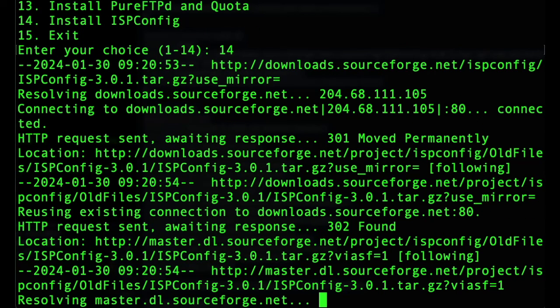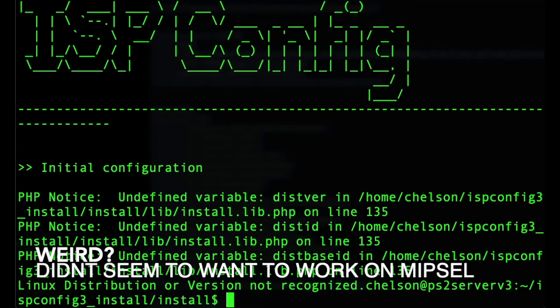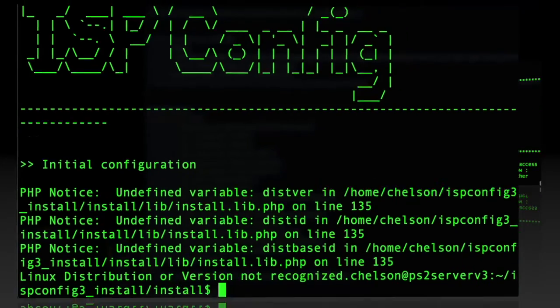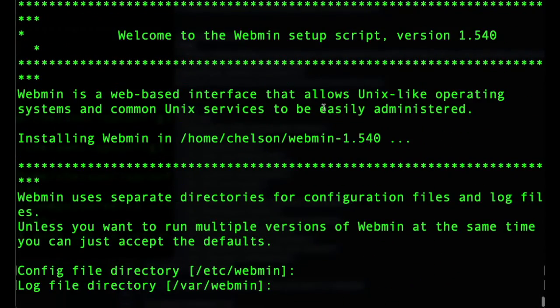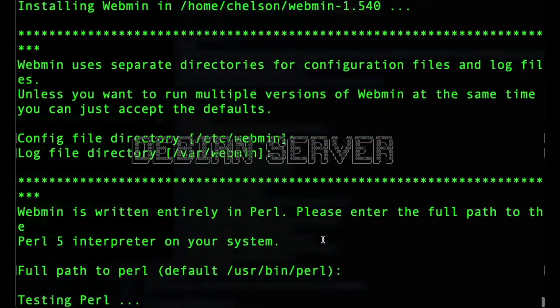And the last thing really to do here was to install ispconfig, which is kind of like a cPanel kind of thing. But it did not want to compile or work or let me configure it on Mipsel, so I think there must be something missing there. So we went to an old classic, Webmin, and we set that up, and it worked just fine.